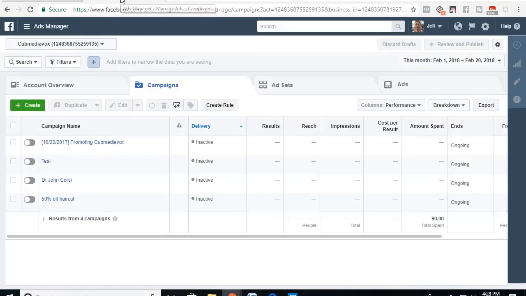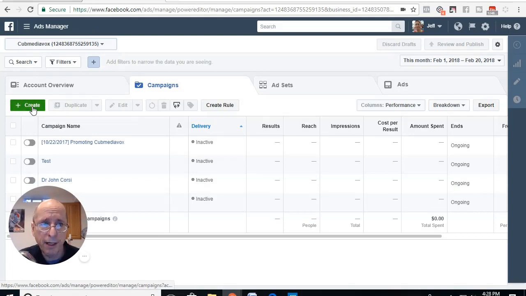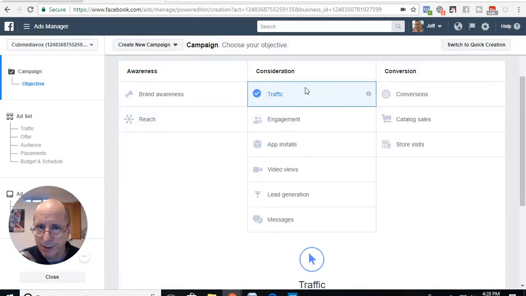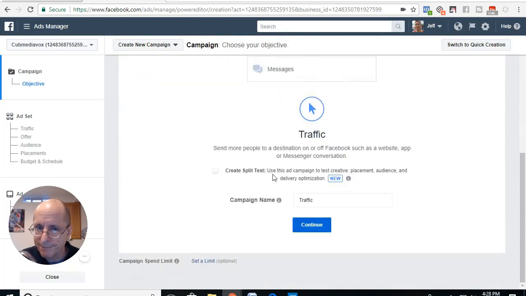Now we're going to go over to the ads manager and we're going to create a new campaign. I'm going to use the step-by-step so we can kind of step through this. We're going to pick traffic and we're going to make that test JSON.